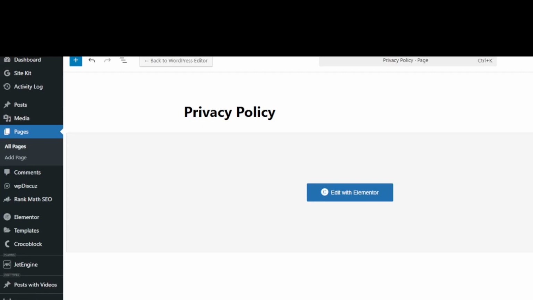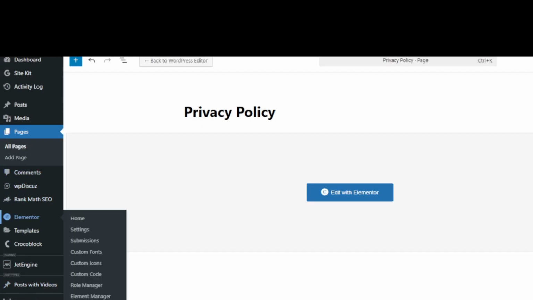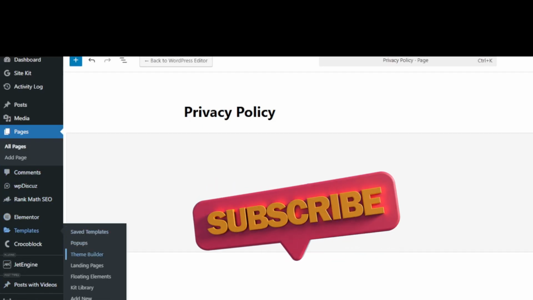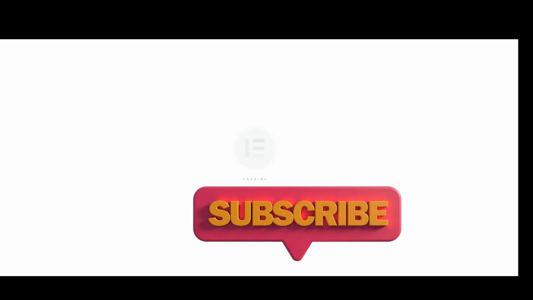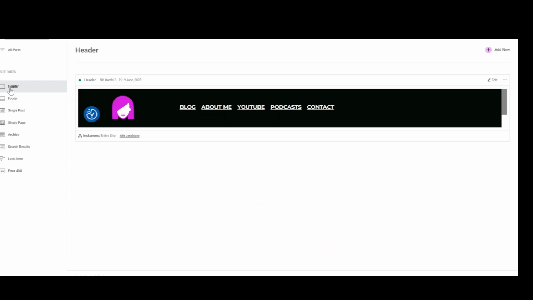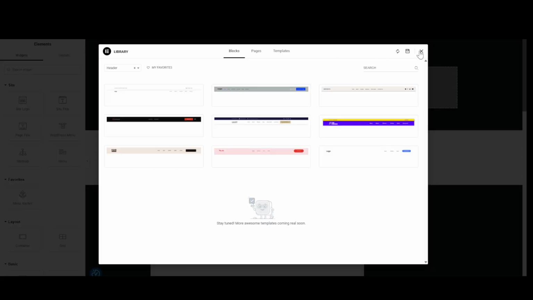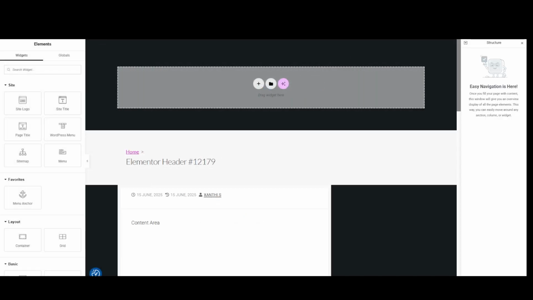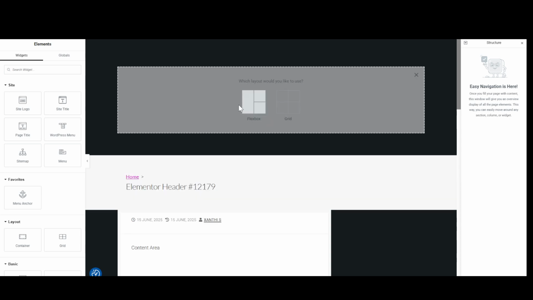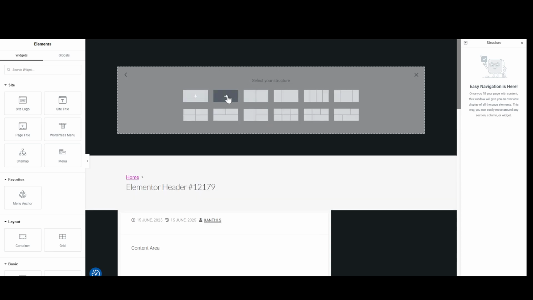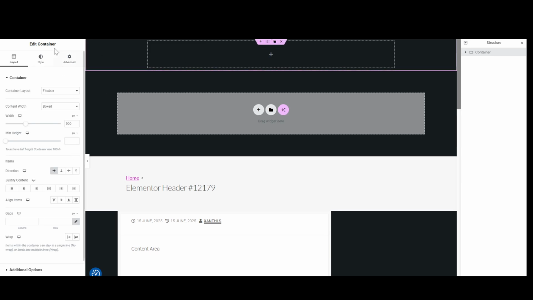Now first log into WordPress and go to Theme Builder, Header, Add New. When the pre-made templates show up, just click away from them. We're starting with an empty container. Select Flex and Horizontal because I want a logo on the left and a menu on the right layout.